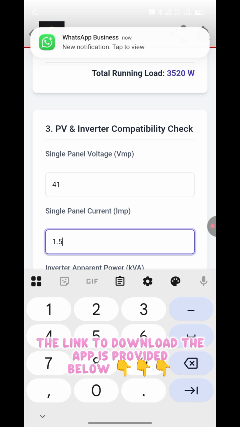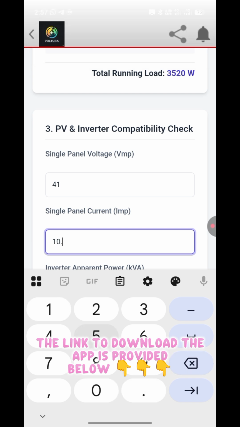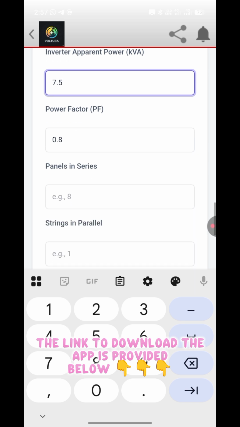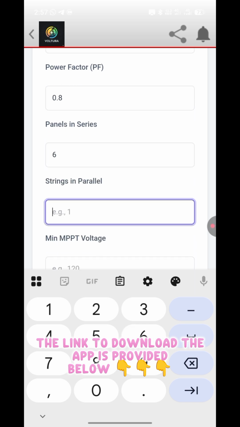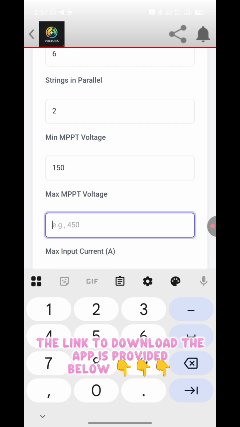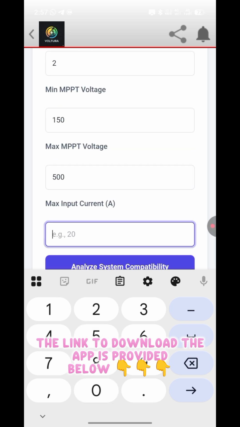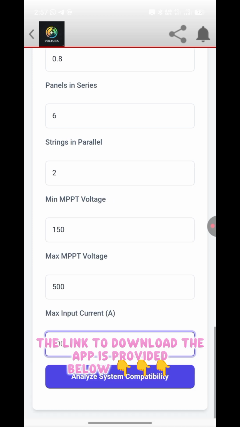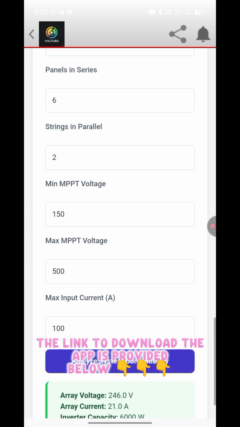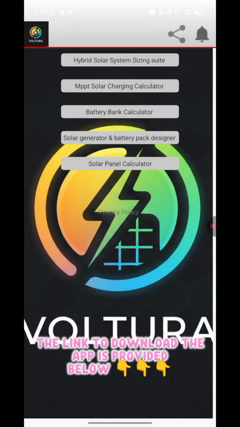In this segment, you add your solar panel variables. You add your solar panel voltage, your solar panel current, and your inverter apparent power, that is the rating in kVA. In this scenario, we are using 7.5 kVA. You put in your power factor, then the connection of your solar panel in series and parallel. So this is 6 series and 2 parallel. Put all the credentials and the app will calculate for you. That is the calculation right there.